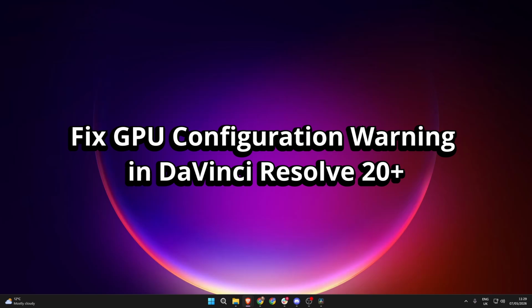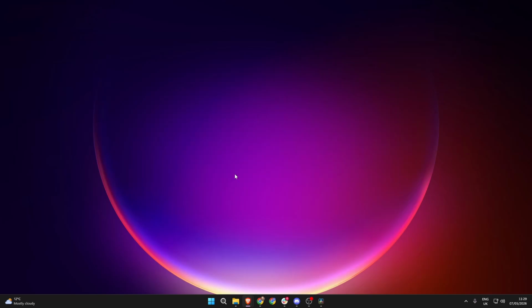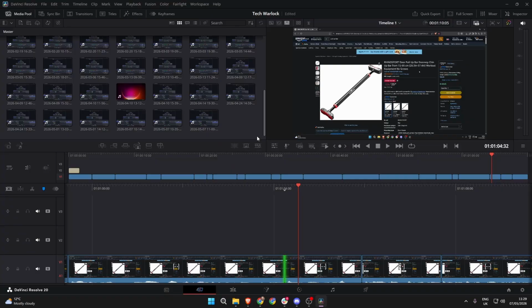I'm going to show you how to fix the GPU configuration warning in DaVinci Resolve 20 and up. So for those of you that are actually experiencing this issue right now, all you need to do is click the update configuration button. But for me, I don't actually have the issue right now.